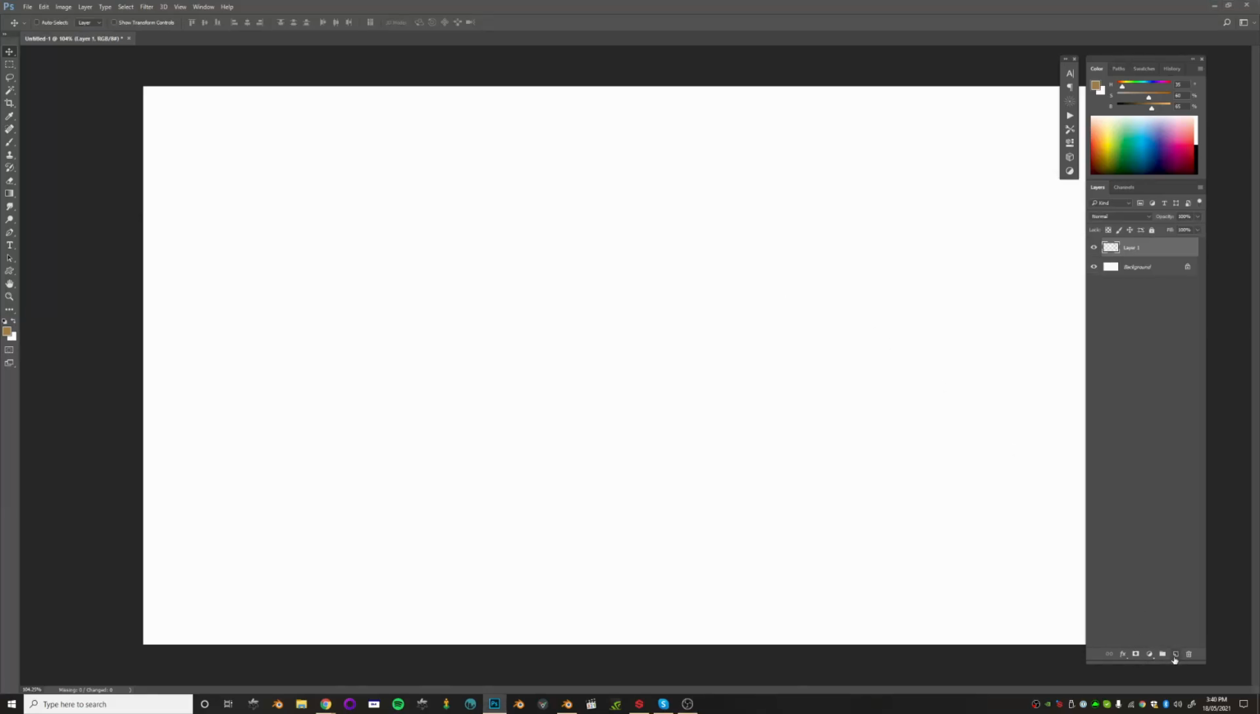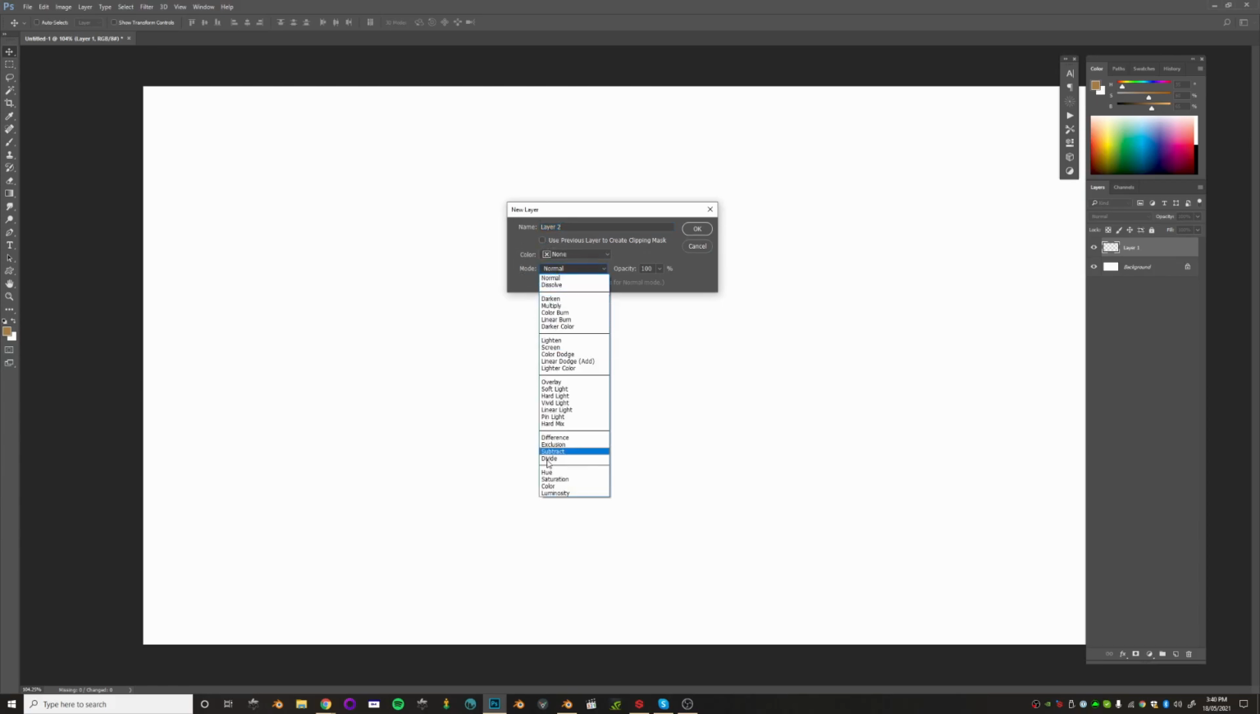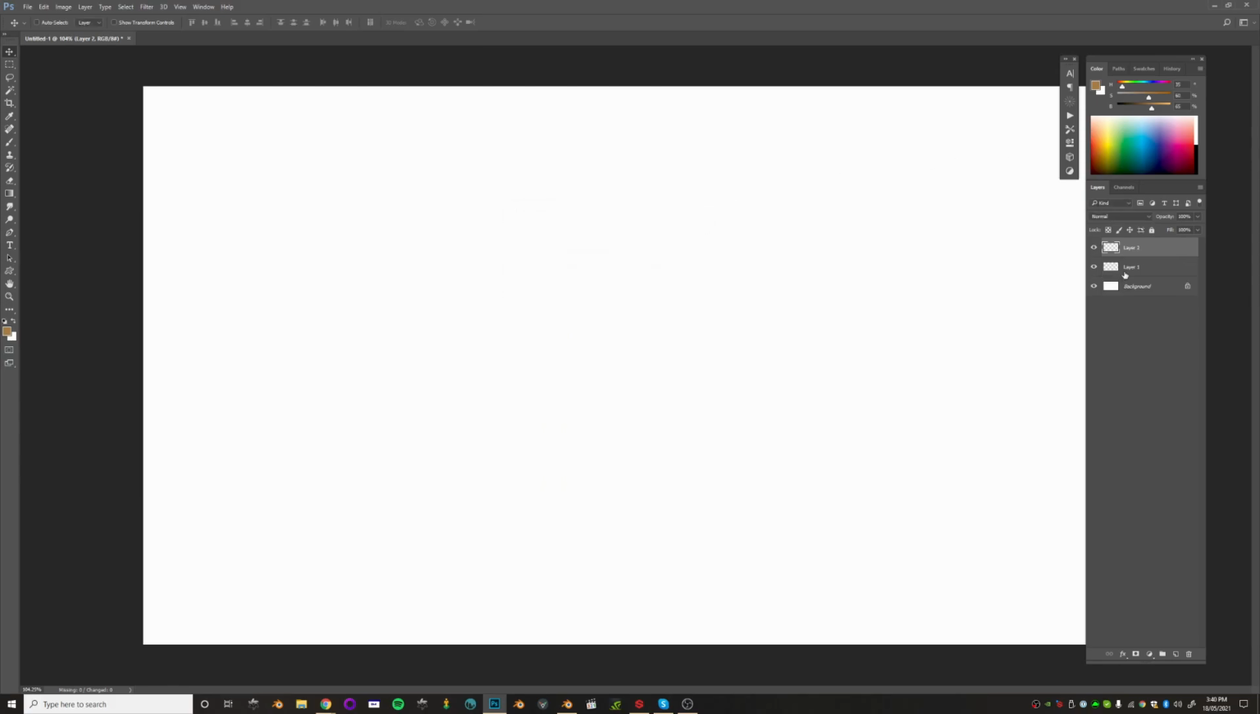Click the New Layer icon. Press Ctrl-Shift-N to bring up the New Layer dialog box and select from the options. To skip the dialog box and create a new layer, press Ctrl-Shift-Alt or Option-N.